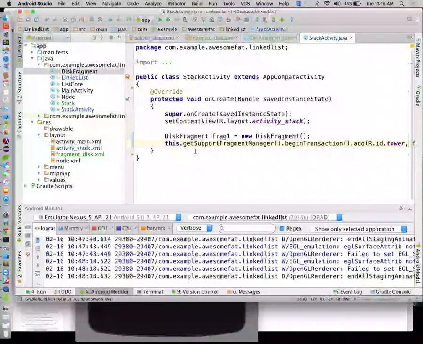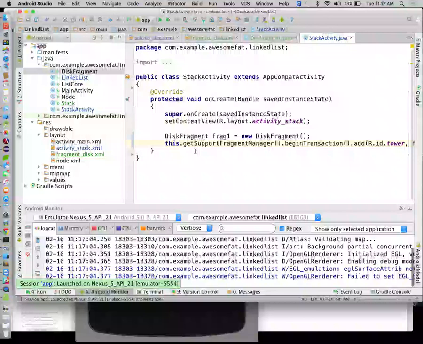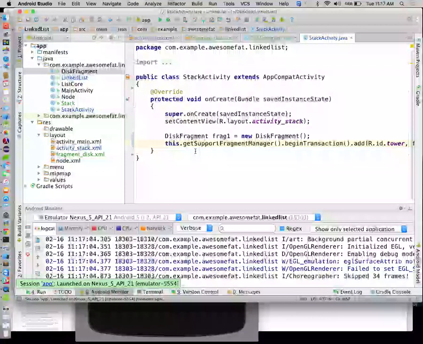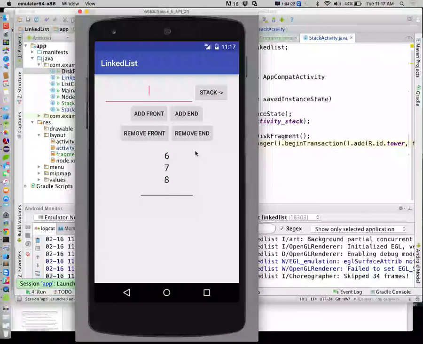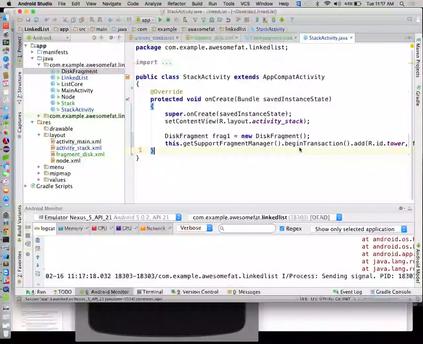Now, what's the advantage of embedding a fragment inside of an activity rather than just adding a button to our activity and adding it as a subview or something like that? What do you think the advantage of that is? All right, so that broke, but what would the advantage of that be?